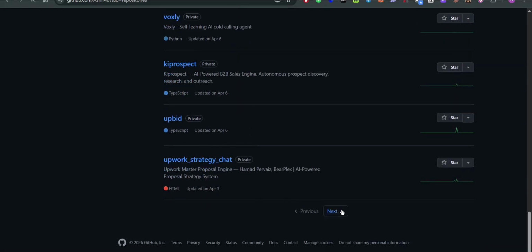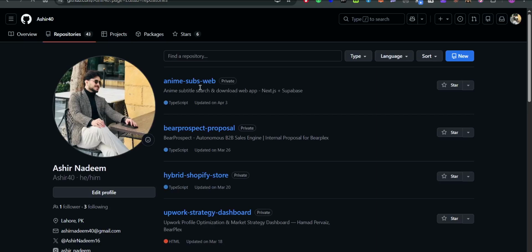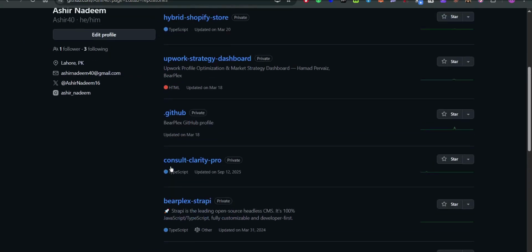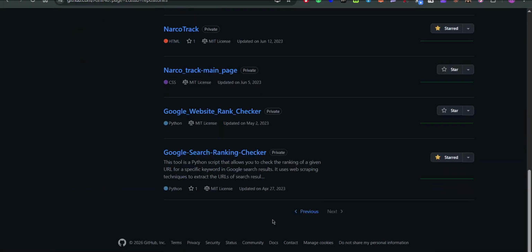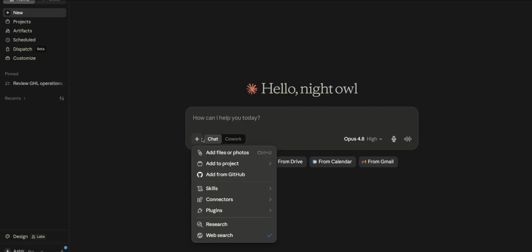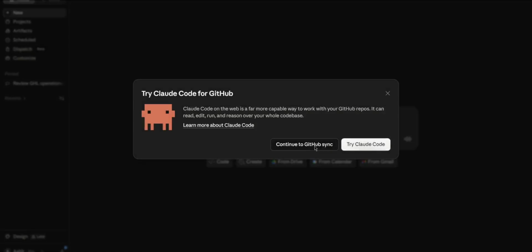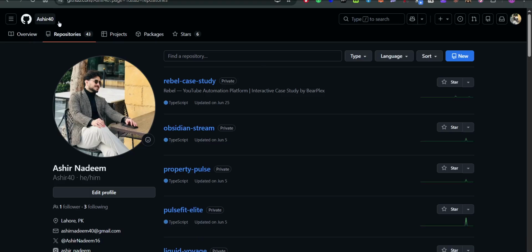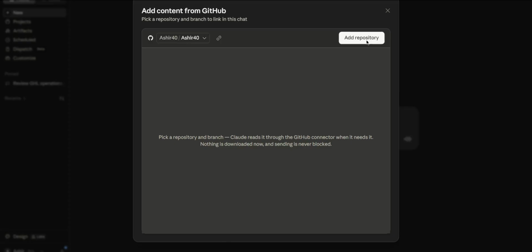So this is my GitHub. I have all the portfolio projects listed here. So if I want to go ahead and ask the Claude AI, first thing is that I need to go to the Claude application, then go to the add from GitHub option, and it will say continue to GitHub site. All I have to do is to select the right one. As you guys can see, my profile is Ashir40 and I selected this one.